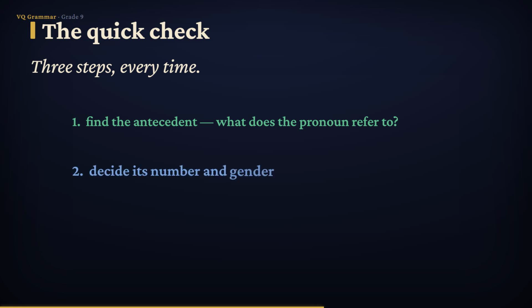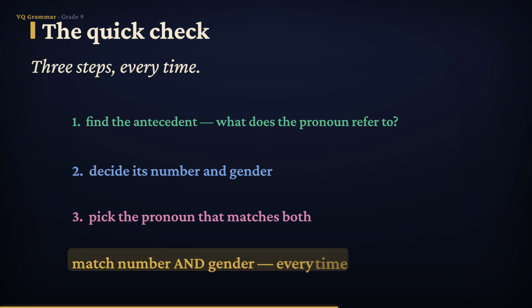Let's turn all of this into a quick 3-step check you can run on any pronoun. Step 1. Find the antecedent. Ask yourself, what exactly does this pronoun refer to? Step 2. Decide that antecedent's number and gender. Is it one or many? And is it masculine, feminine, or neuter? Step 3. Pick the pronoun that matches both of those at once. Number and gender, every single time. Do those 3 steps, and your pronouns will always line up with the words they stand for. Ready to practice? Let's go.